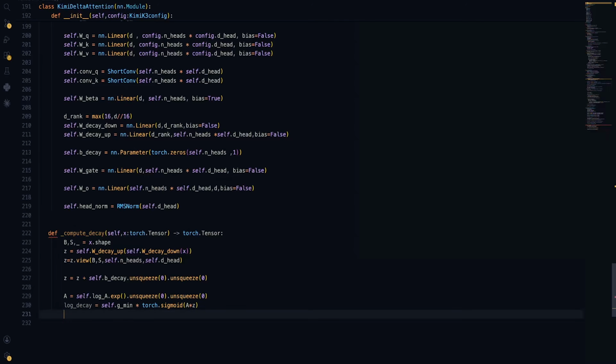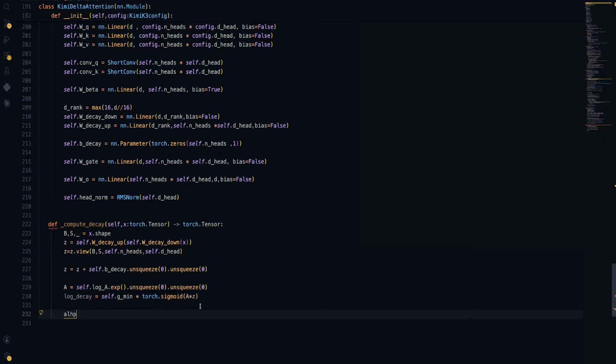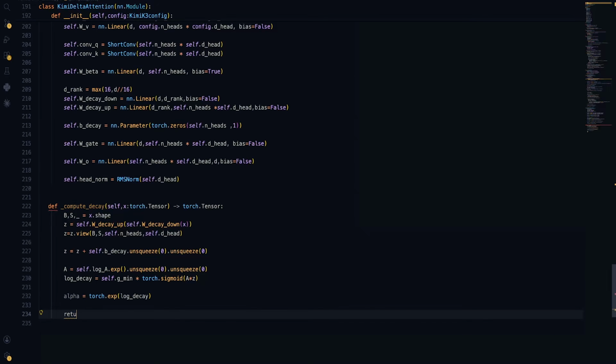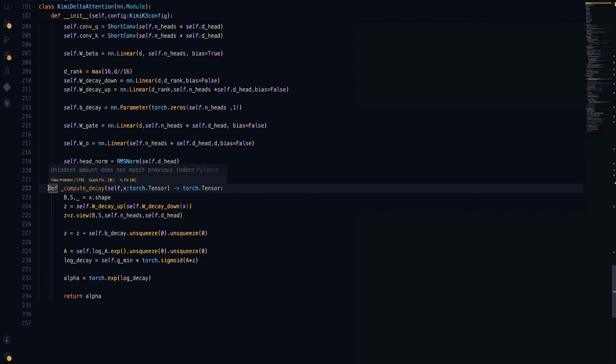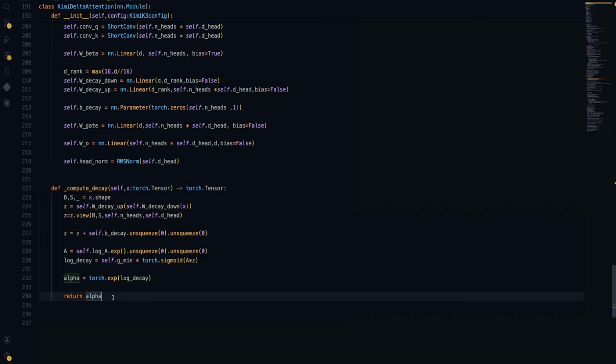And then we convert to retention factor, that is alpha equals torch.exp of log_decay, and we return the alpha. Okay, so the next one will be a recurrent forward method. Did I miss something? Oh, indentation. Okay, now it's fine.